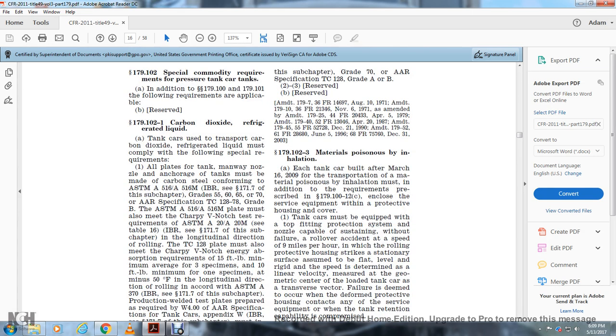All plates and tanks manned nozzle the anchorage of the tank must be made of the carbon steel performed with the ASTM A516 and A516 IBR 171-7 of the subchapter grades 5560 and 6570. AR specification TC was 12878, grade B ASTM A516, A516M plates must also meet the sharp EV notch test requirements of the ASTM A20, A20M.